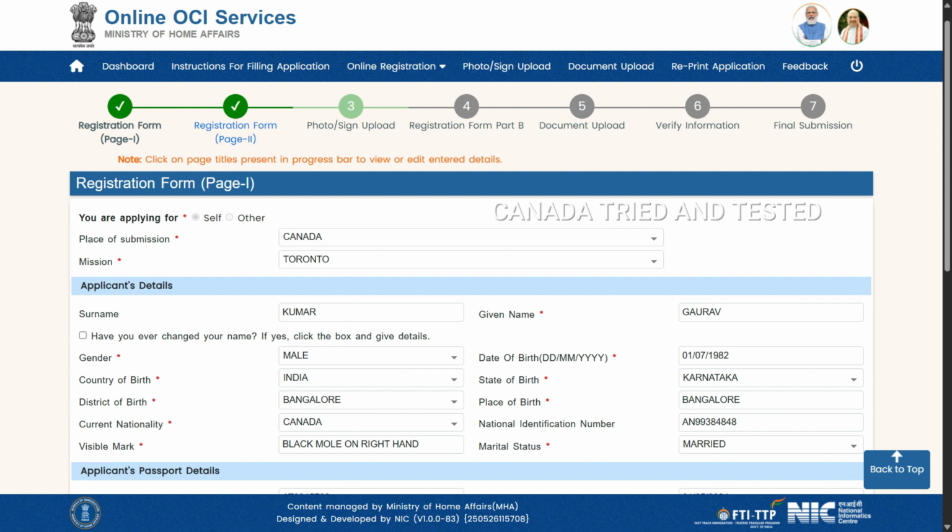I have already pre-filled page 1 and page 2. As you keep filling the pages, you will see this right tick, which means the application is getting completed for that particular page. So you will go all the way till page 7, that is final submission. Once you are on this page, you are applying either for self or others, you will make that selection and then the place of submission.